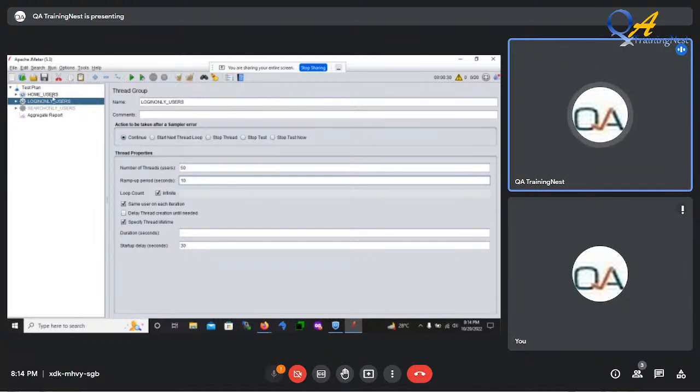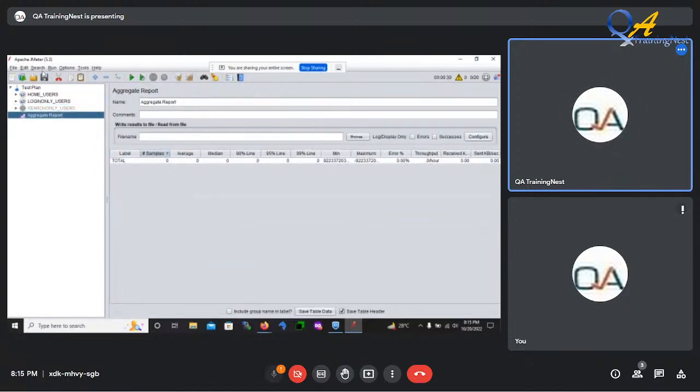Initially, in 30 seconds, only 20 users will be created. Then after 30 seconds, in the next 10 seconds, basically by the 40th second, 50 users will be in the test, and they will be executing for the next 30 seconds, right? And we have delayed this thread group by 30 seconds by adding a startup delay, right? So now let's see what will happen.